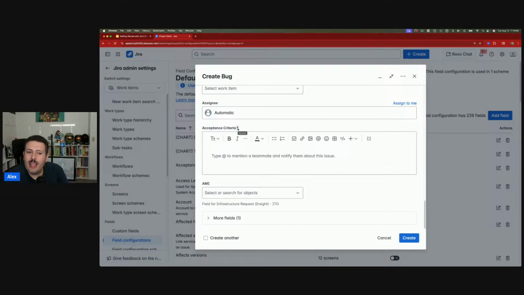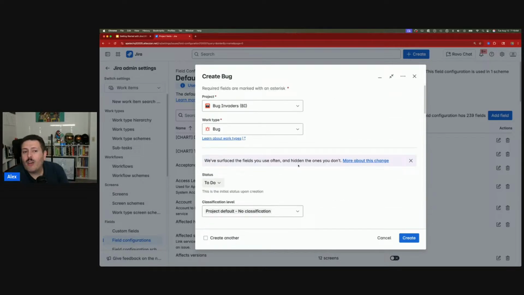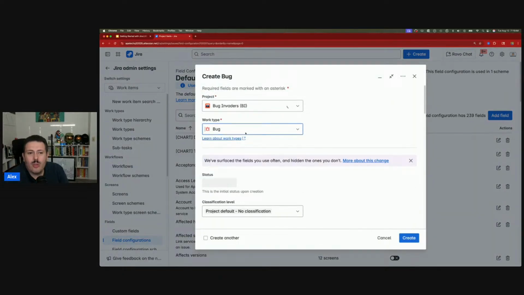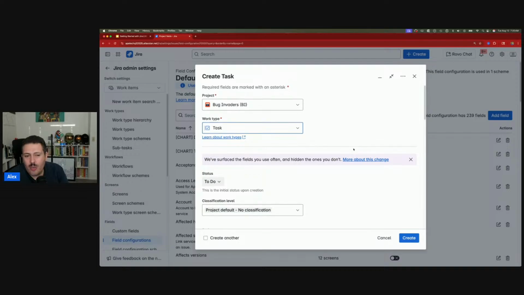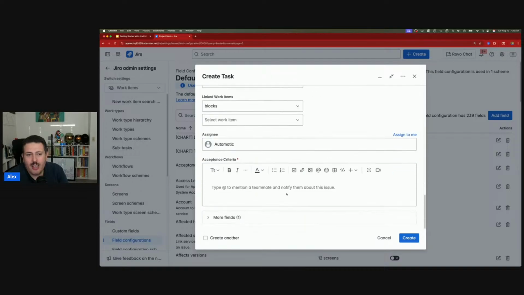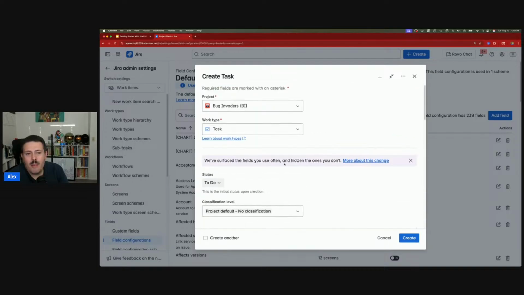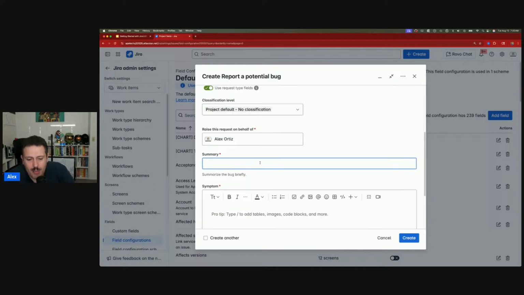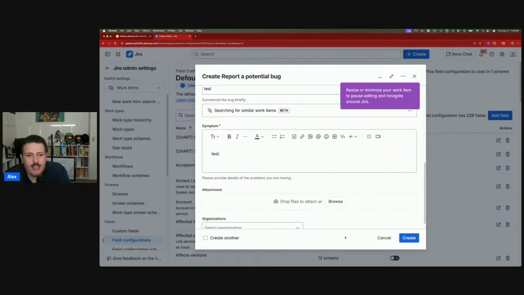But the fact that we made that field required, it is now required for everybody and every work type that shares this default configuration scheme, which is every project and every issue type, work type. Geez, right? And so if I change to a task, I don't know if the tasks have my acceptance criteria or not. Let's check, right? But so I got lucky and they do. But if I were to change to another project, maybe this one, and I go look for that acceptance criteria, watch what happens. If I type in test and I hit create, it should not.